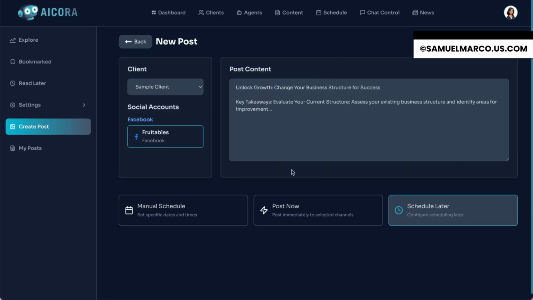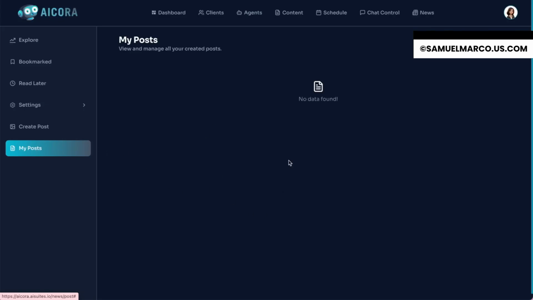Now once you're done altering your post content, just hit confirm post. Now note that all of your posts will be listed right here under the My Post section. And that is all for the walkthrough for the news feature here in AI Cora.